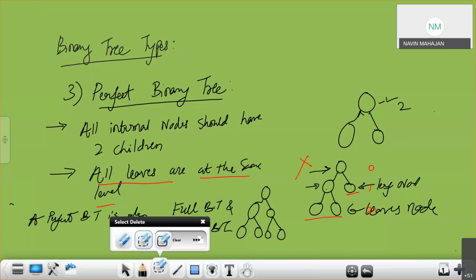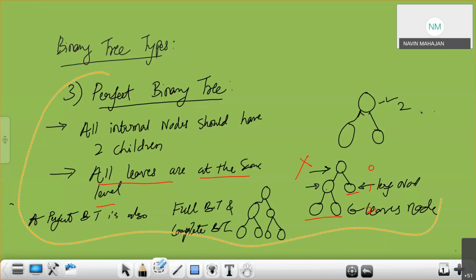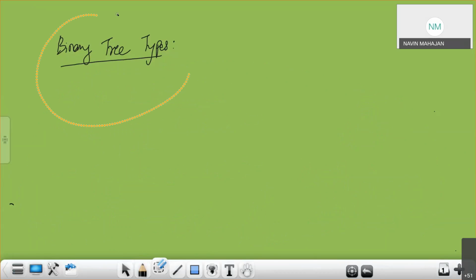Okay, so most of the basics we have cleared. Again, I will upload some PPTs and PDF files. You have to refer to those PPTs.